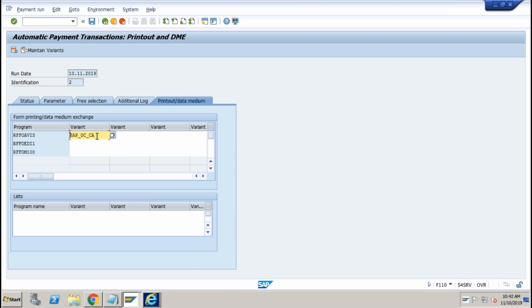So once we discuss DME and those forms, what will happen is automatically whenever you say print out, the system will trigger either the mail or the physical print, which you can send to the bank and which you can also send to your vendor to notify them that yes, the payment has been done.